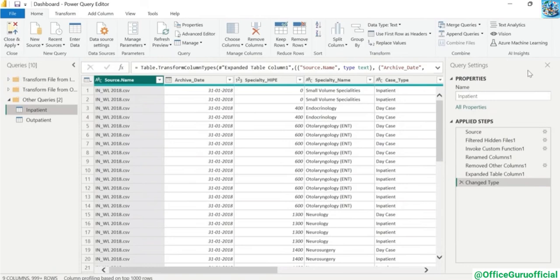On the right-hand side, it's showing you a few other properties. The first one is the name of the table that you have selected, and then at the bottom right you can see an Applied Steps section. This is very interesting because whatever transformation step you apply to your data, all the steps will be captured in the same order.